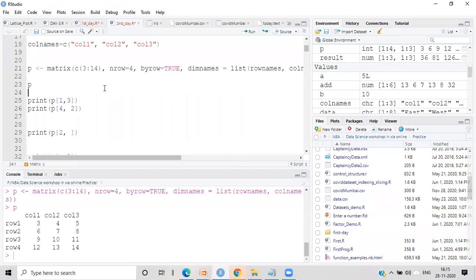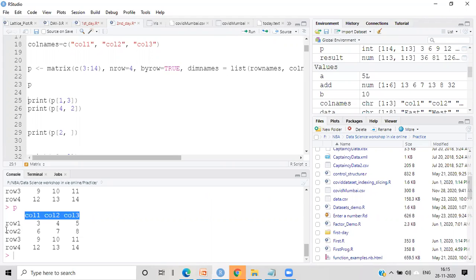Now suppose I want to print. So first let's print this one. This matrix is this p, where we are having column 1, column 2, column 3, and this is row 1, row 2, and row 3.